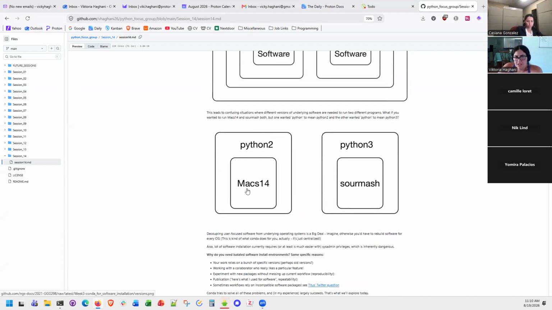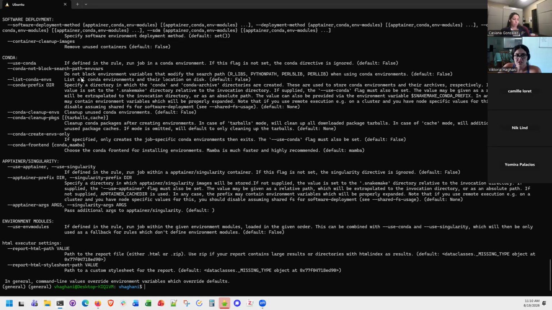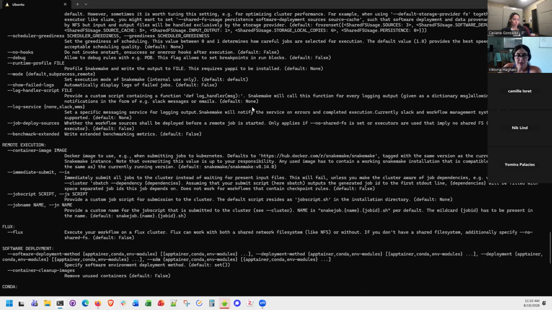For example, there is a program called Max 14 that requires Python 2 in order to run. There's also, this is from Titus, a package called Sour Mash that requires Python 3 to run. If you wanted to use both Max 14 and Sour Mash on your computer, if you didn't have a package manager installed in any capacity, you would not be able to do this because you would only be able to have one version at the same time, unless you have them installed in different locations, which is functionally what this package manager is doing.